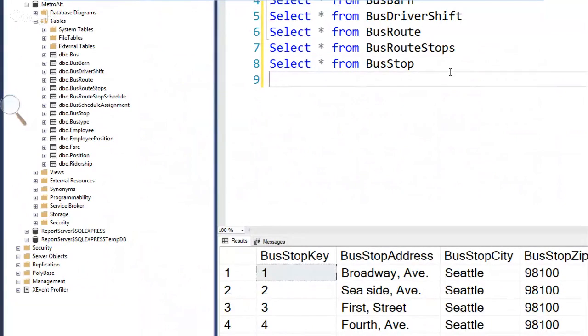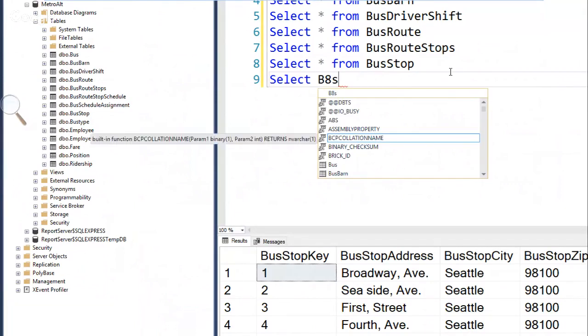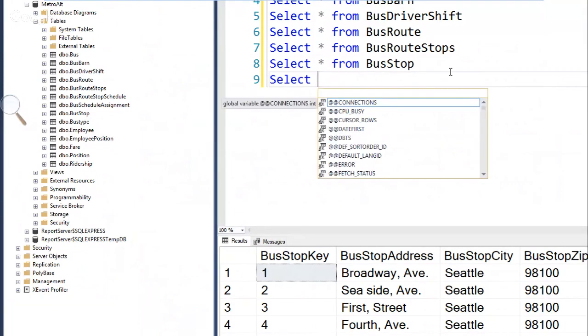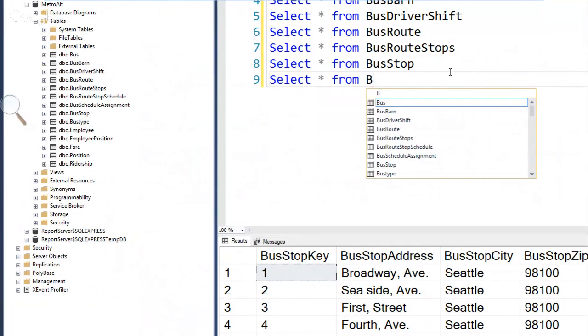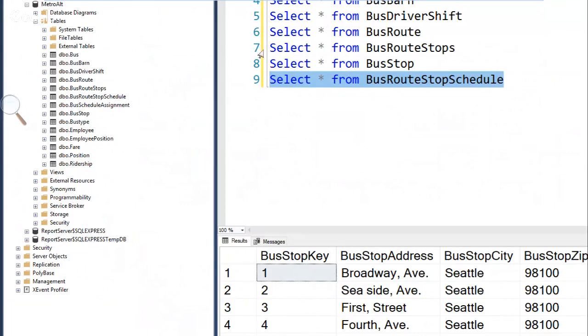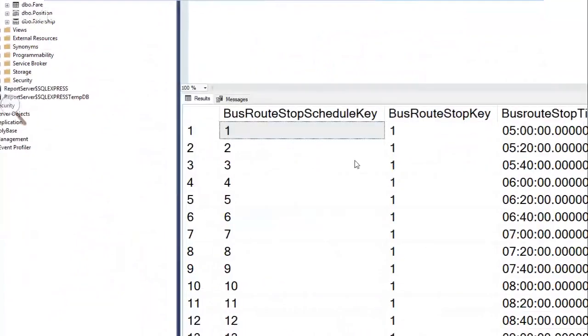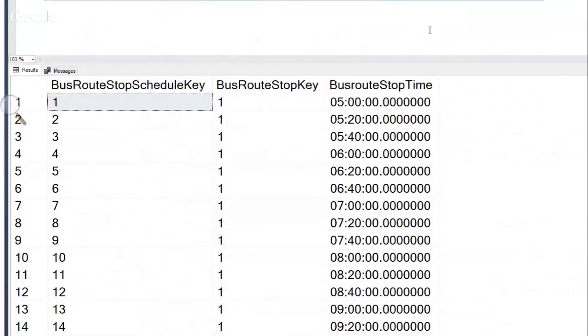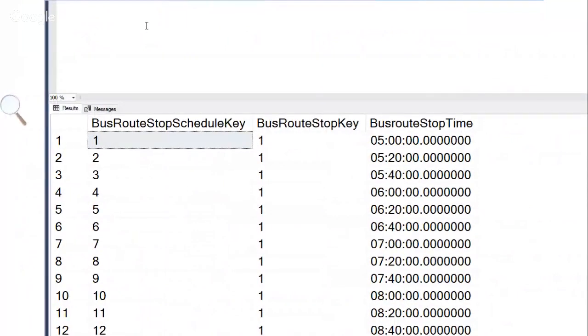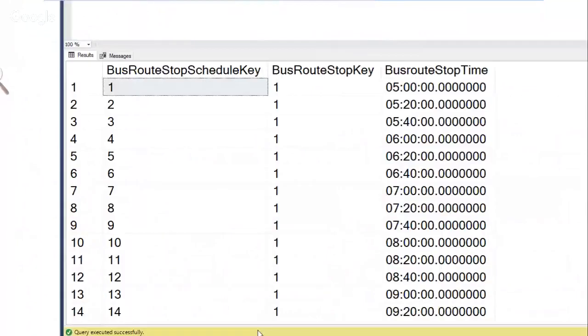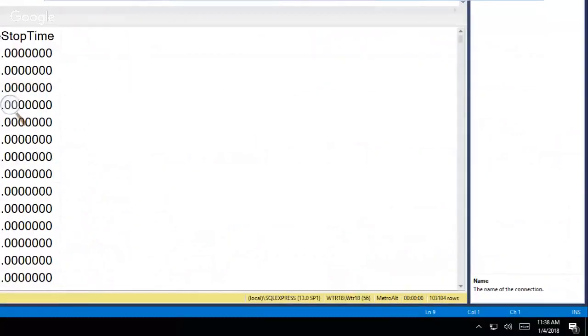Bus route stop schedule, is that actually? Yeah, so that's supposedly the time that they stop at each stop, each route, what times they stop. And that has 103,000 rows.